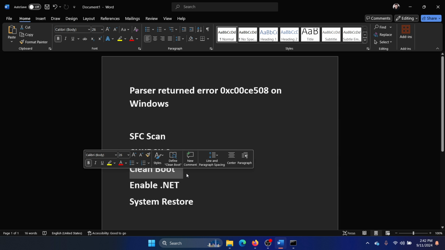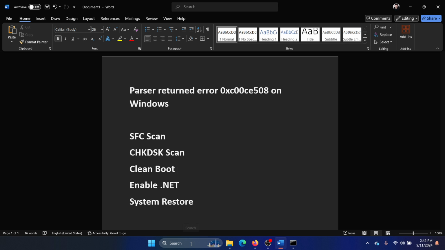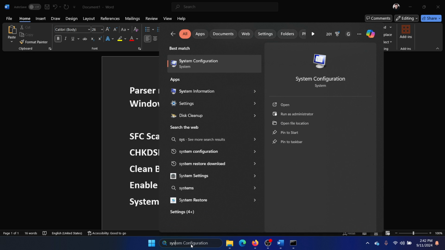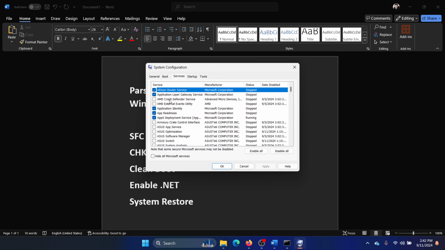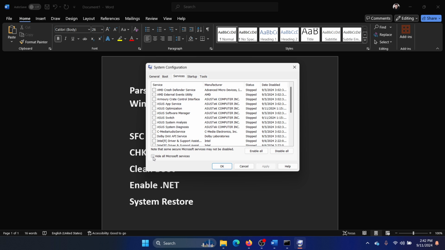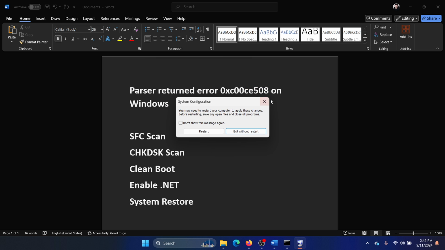The next solution is a clean boot. So search for system configuration in the Windows search bar and open system configuration. Go to the services tab. Check the box associated with hide all Microsoft services. If any other service is checked, click on disable all, apply, OK, and then restart your computer.